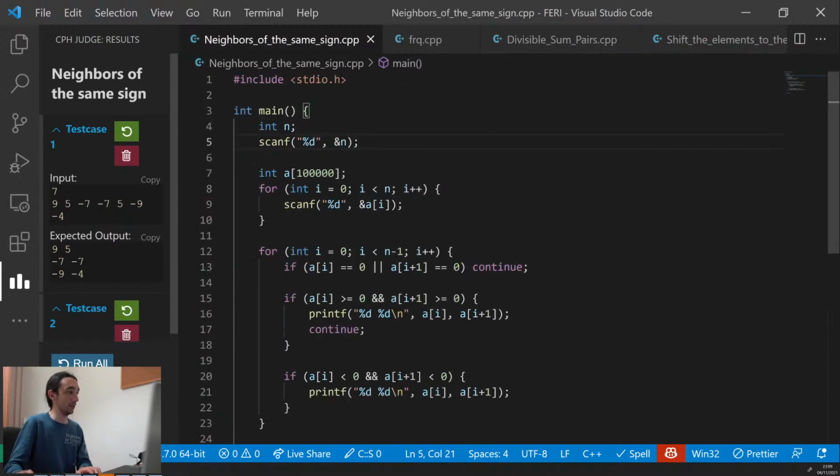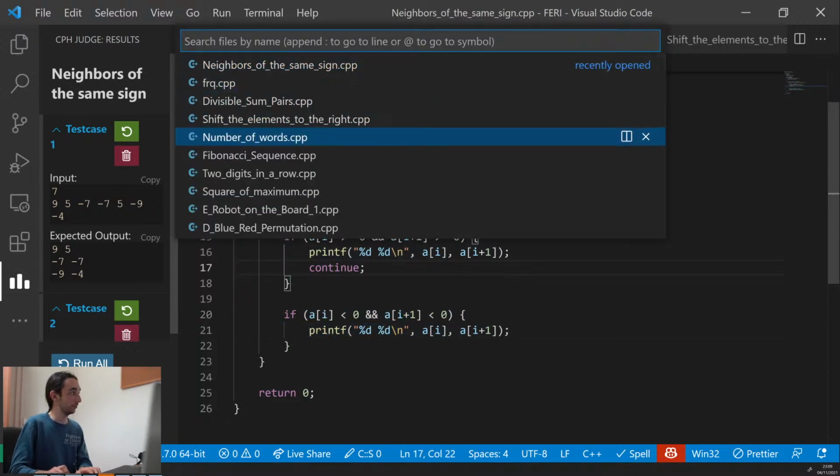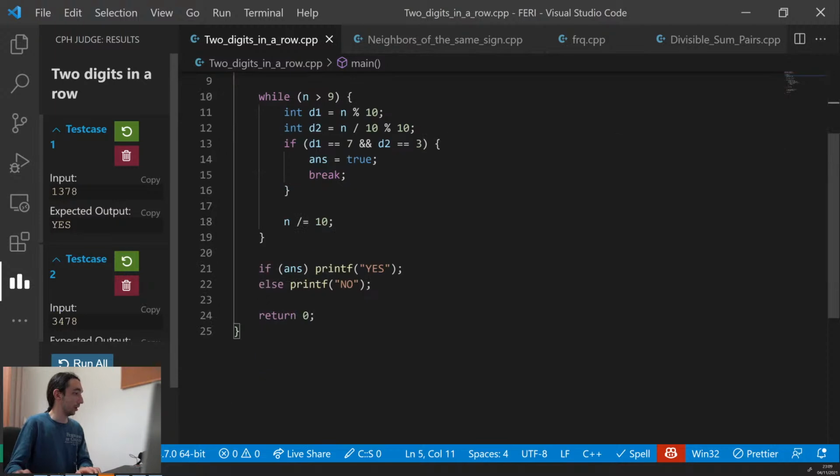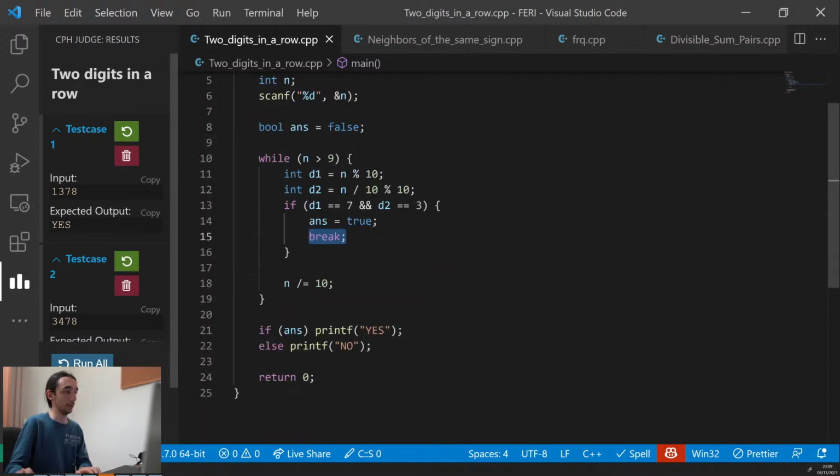Neighbors of the same sign: check if they're 0, check if the next element is the same sign, both positive or both negative. Then two digits in a row. The last digit is 7, the digit before that is 3. If you find this, the answer is true, break. And if you find the answer, print yes. Otherwise, print no.